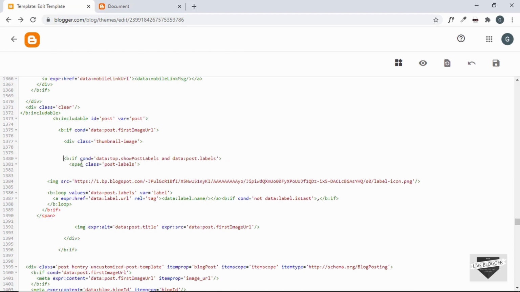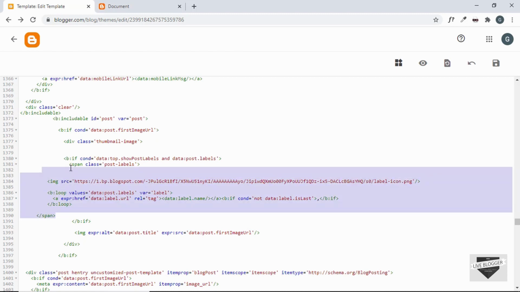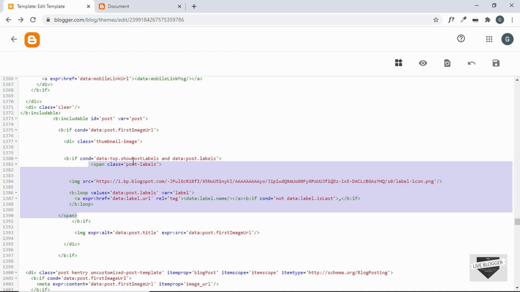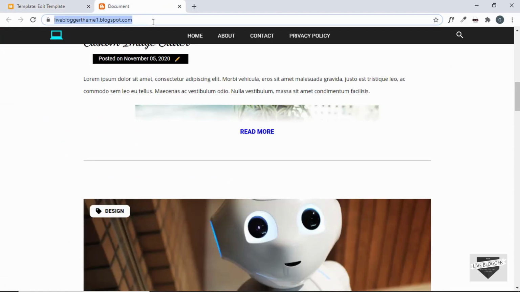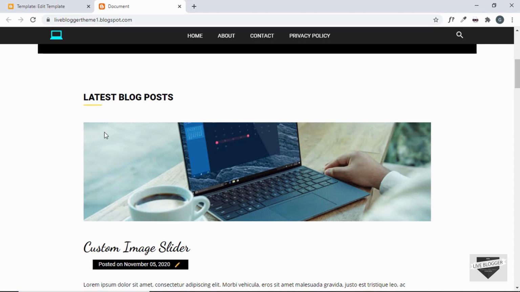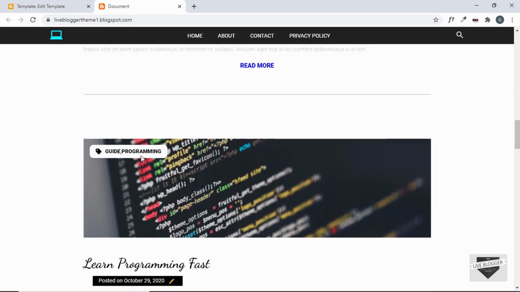So now if we have the labels, then this span will be created. So let's remove this if ending from here and we will end it after the span. Alright, now all this code will be executed only if we have any labels for the post. So let's click on save and let's refresh our page and let's see whether we have the division being displayed. And now we can see that nothing is being displayed if you don't have any labels, and if you do have any labels, then we have the complete span being displayed over here.